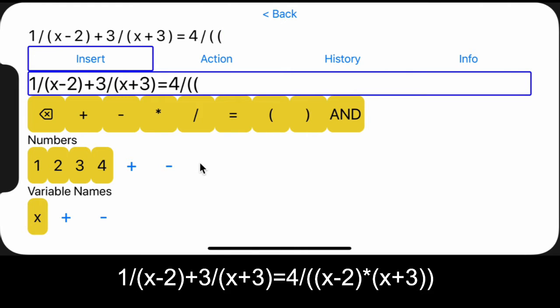The first one is going to be x minus 2. The second one is going to be x plus 3. But here we have a multiplication. In Algebra Tool, all multiplication must use the asterisk. The asterisk represents multiplication.